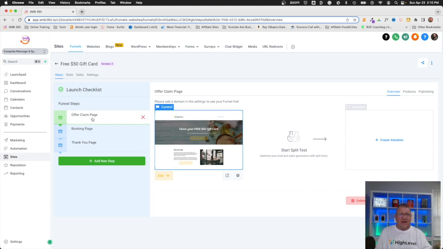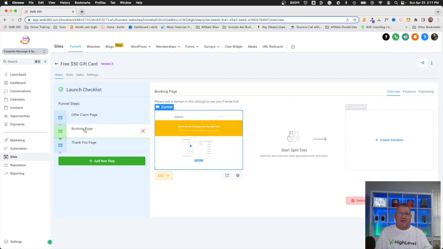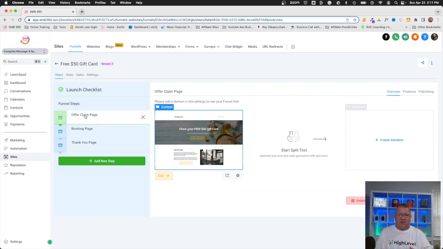It has an offer claim, which means the very first step is going to be getting people to sign in, to opt in. Then the funnel is going to take them to a schedule page where they can actually schedule an appointment and get it booked. And then finally to a thank you page. That's the process that we're going to go through here.